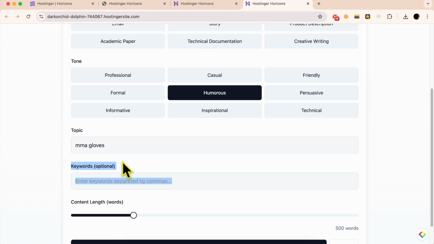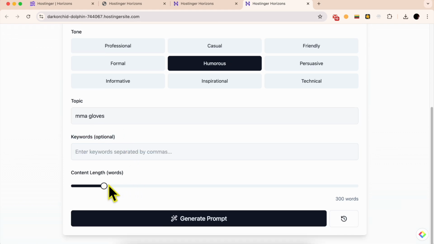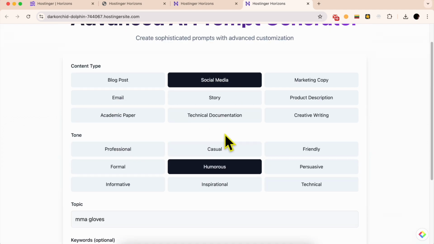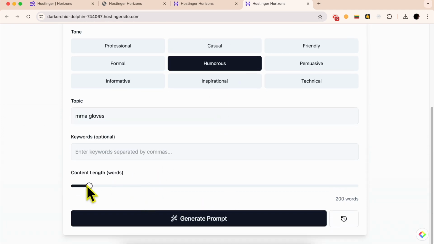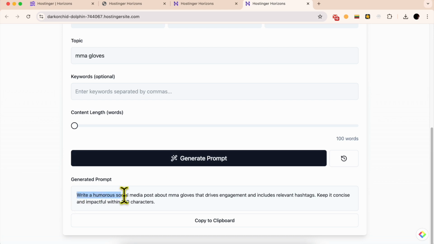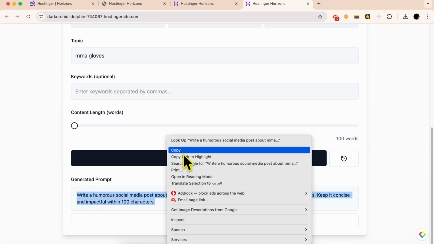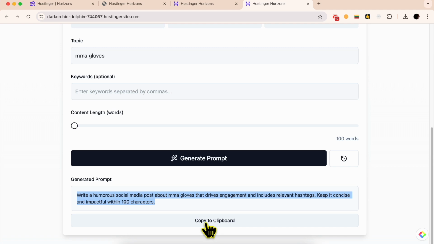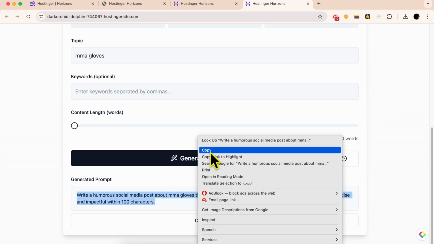Here the keywords, it is optional. Here you can select your content length. Since this is just a social media post, I will only go with 100 words. Let's click on generate prompt. So this is my prompt. Let's copy it like that. Unfortunately, this copy to clipboard was not working from the first go, so I need to ask Hostinger Horizons to fix it, but I can copy it like that.